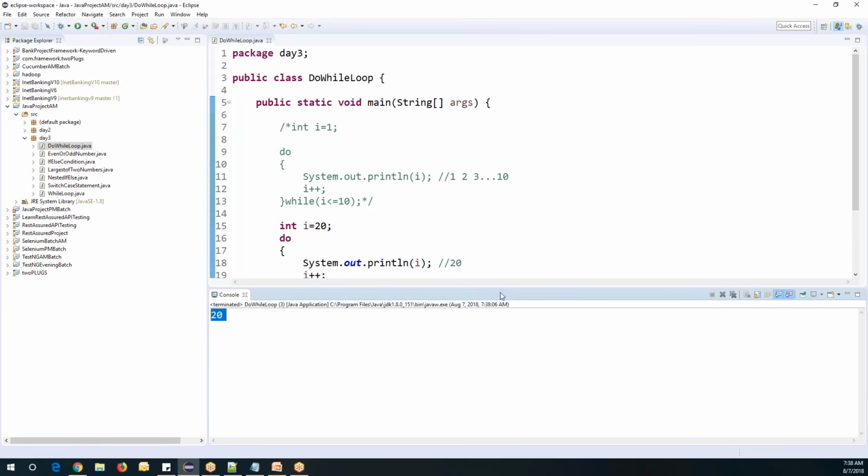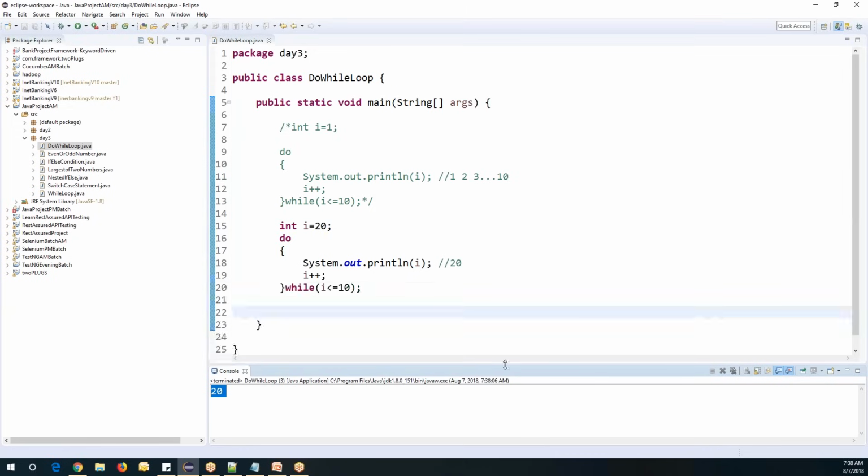Okay. So I'll tell you when we need to prefer these loops. We always prefer either while loop or for loop. The first priority will be the for loop, which I'm going to show you. And the second priority will be the while loop. But do while loop is a very rare case. Very rarely we use the do while loop. Because for loop has more advantages. I'll tell you why we need to prefer for loop also. So this is about the do while loop.